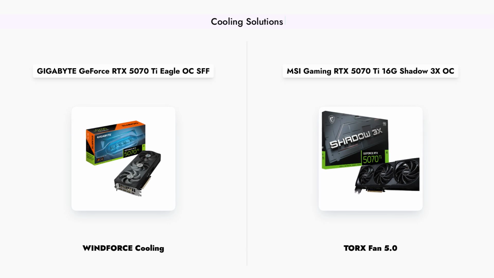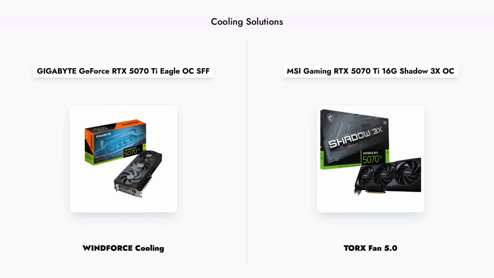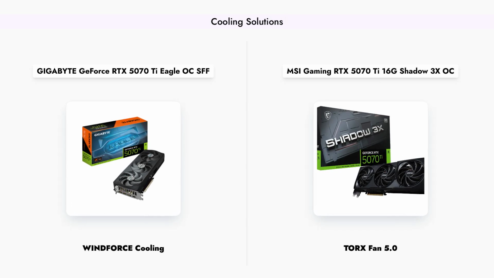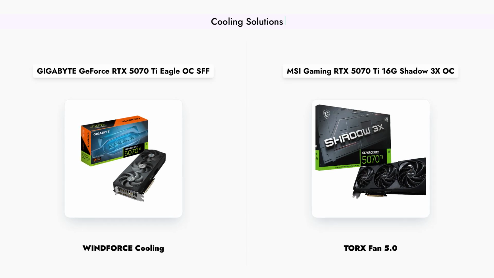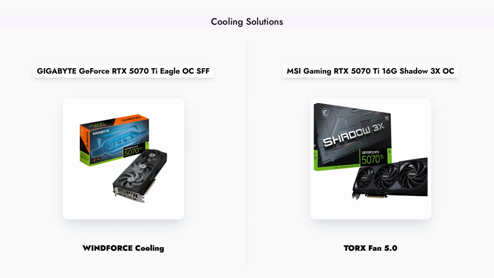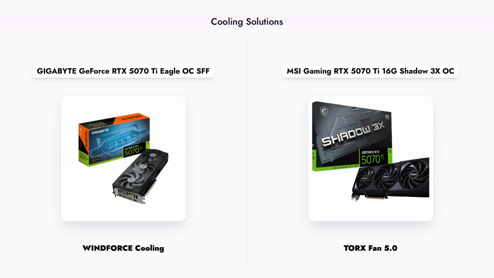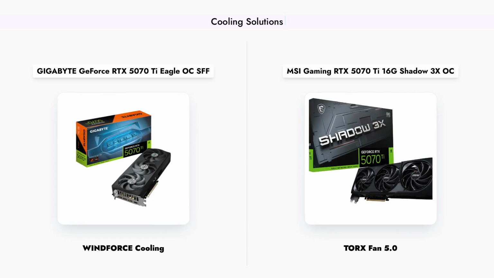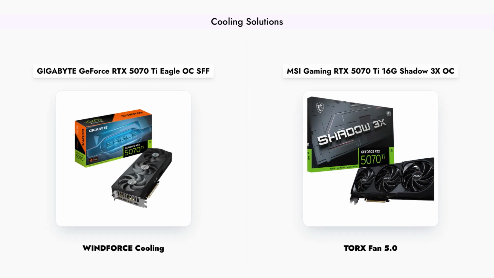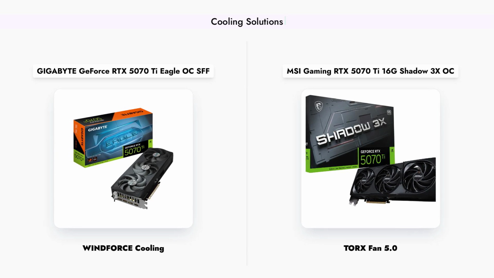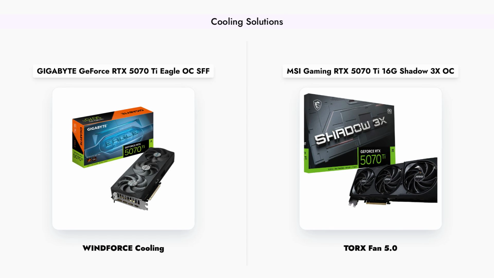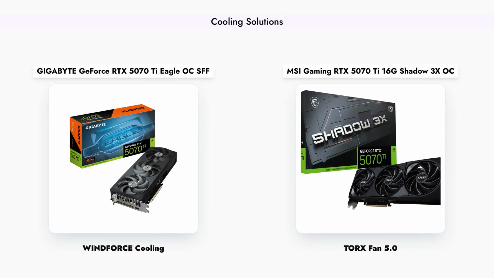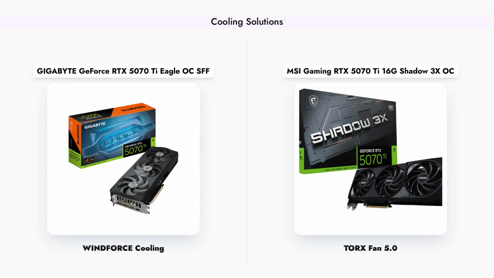When it comes to cooling, the GIGABYTE GeForce RTX 5070 Ti utilizes the WindForce cooling system, which is designed to optimize airflow and maintain lower temperatures during intense gaming sessions. On the other hand, the MSI Gaming RTX 5070 Ti features the advanced TORX Fan 5.0 technology, which includes a nickel-plated copper baseplate and core pipes for efficient heat dissipation. Both solutions are engineered for high performance, but their designs cater to different preferences in cooling efficiency.